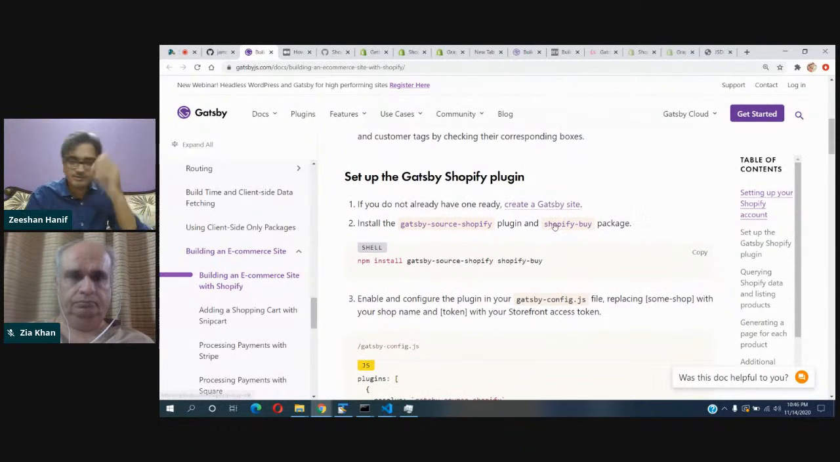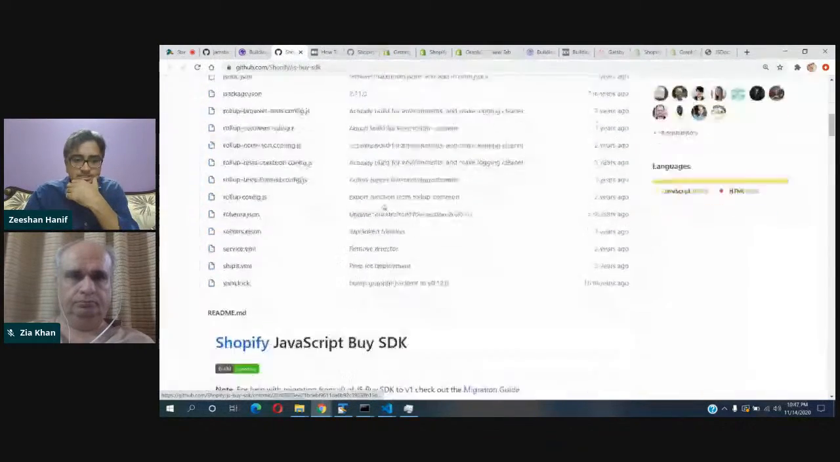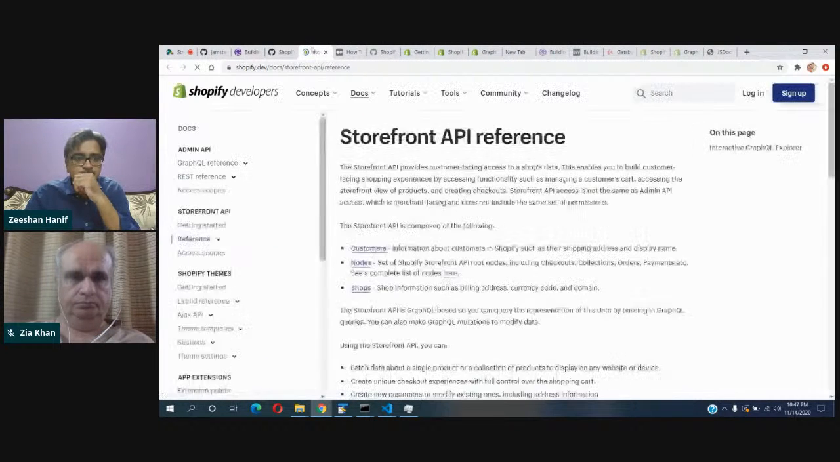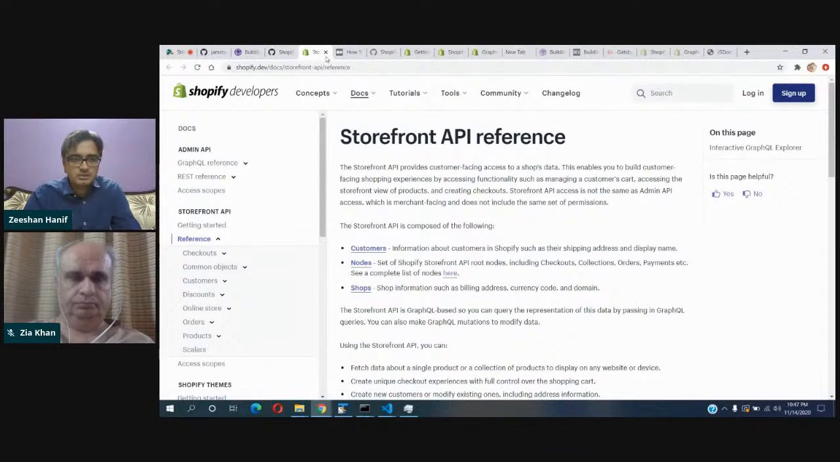So we have called this, and this Shopify Buy is a package, and it has complete SDK details available, which you can see here. Not this one.